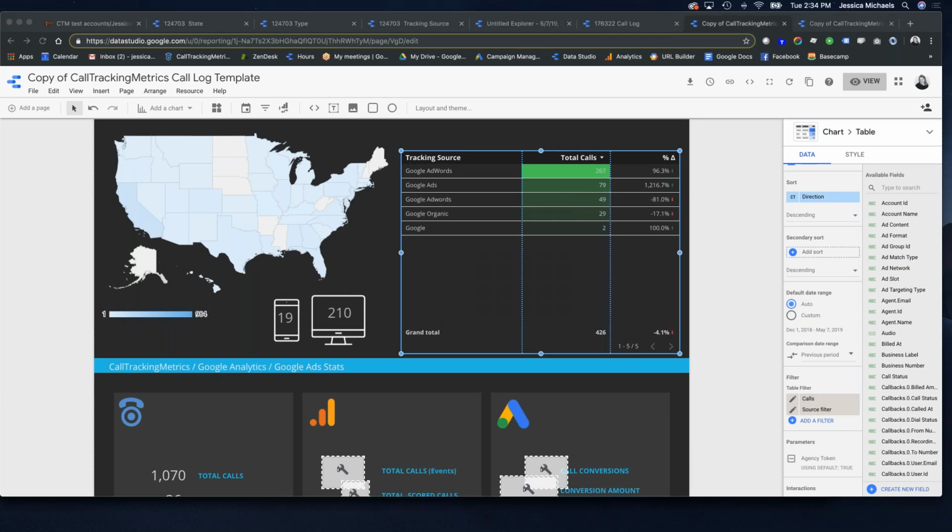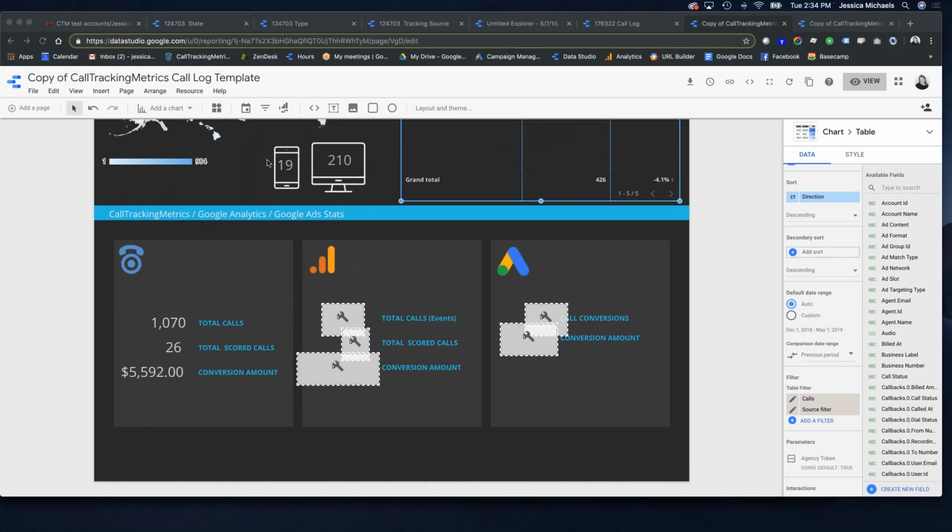Somebody says, why are all the calls showing as desktop calls? That just means that they weren't made from a mobile phone. So that could be something like a desk line or your desk phone or a home phone.